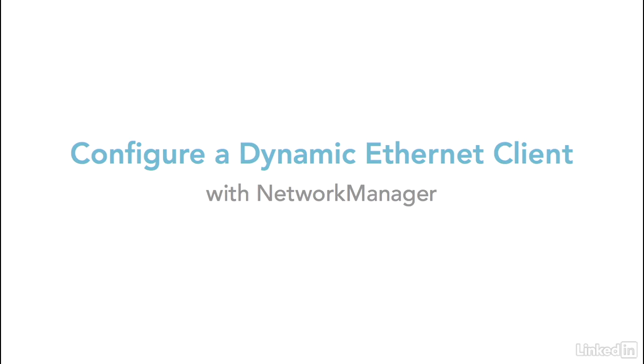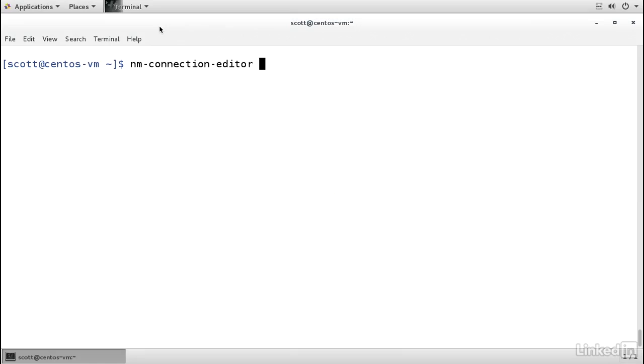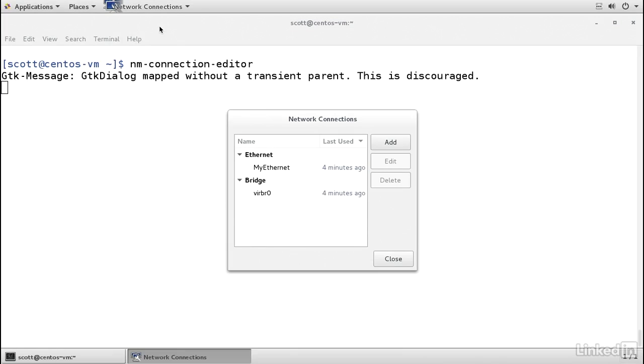In many circumstances, we need a system to accept a dynamically assigned IP address and other information from the network's DHCP server. If you set up a connection during the installation of your system, this may already be how your settings are configured. But let's take a look at checking and setting those options in the GUI and then at the command line. I'll open up the NM connection editor and I'll have a look at my connection.